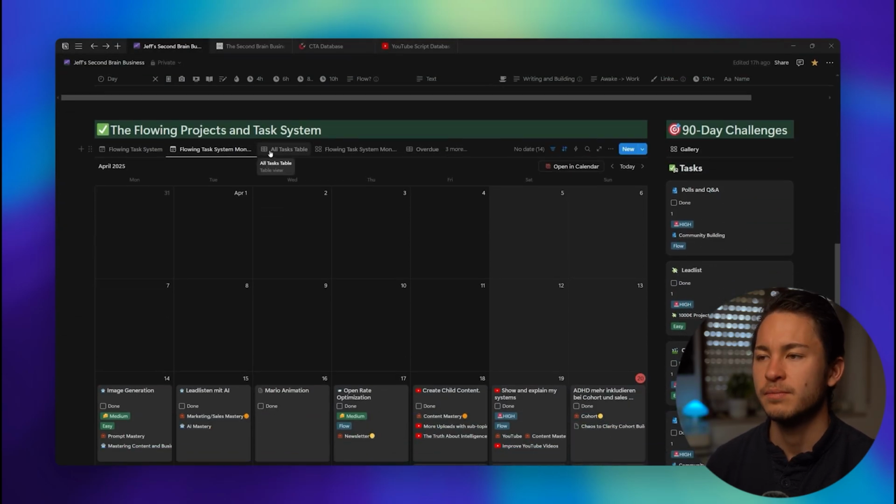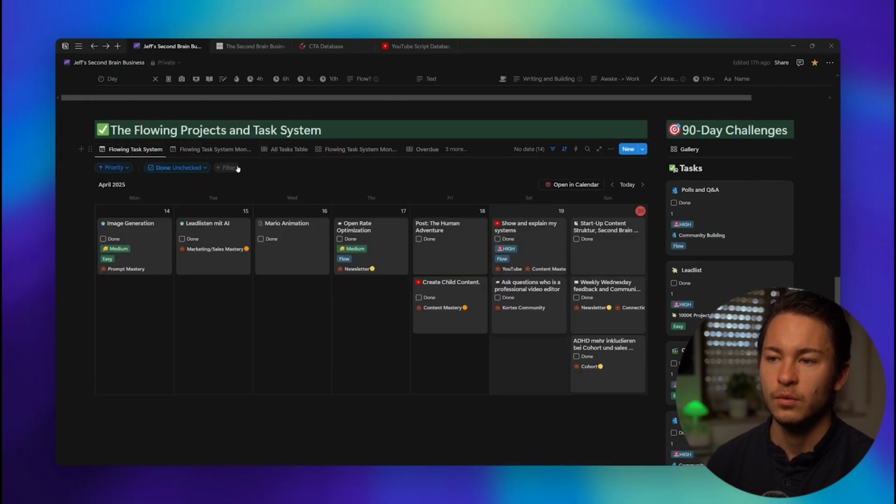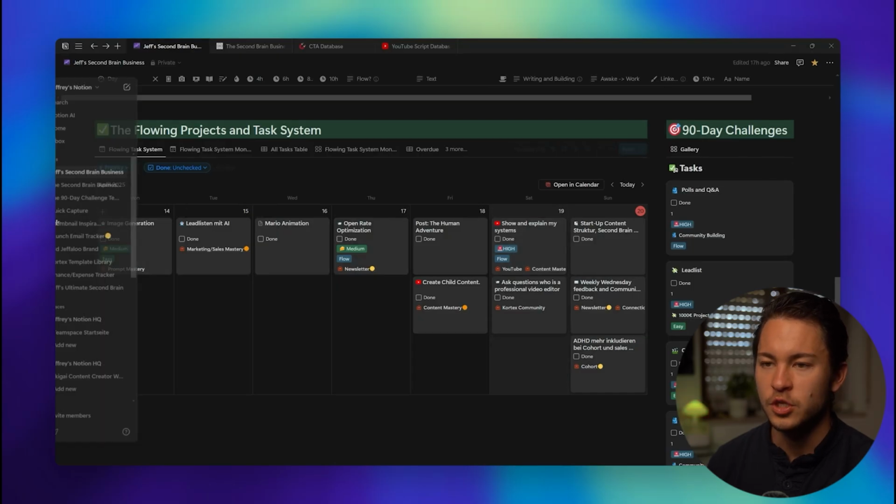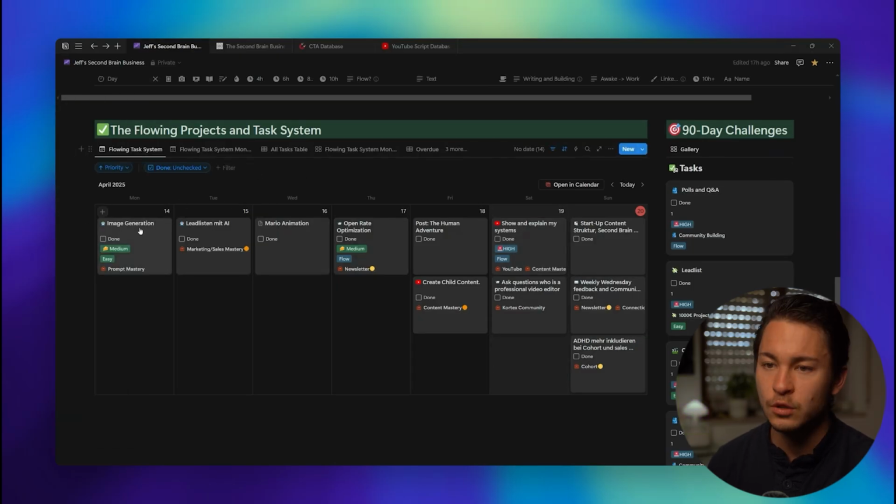Then we come to a more interesting part. I call it the flowing project and task system. We can have it weekly, like this view here, and every task I don't finish will be moved to the next week. Some tasks are not that important, so I just move them to the next week if I couldn't finish them. Honestly, there are a lot of tasks I don't really need to do every single day. It's just good if I can do them.